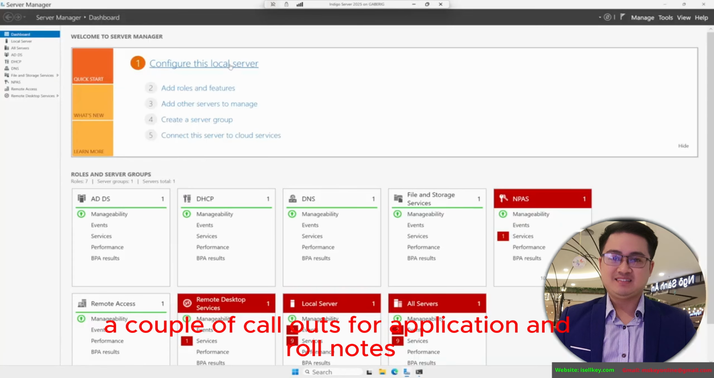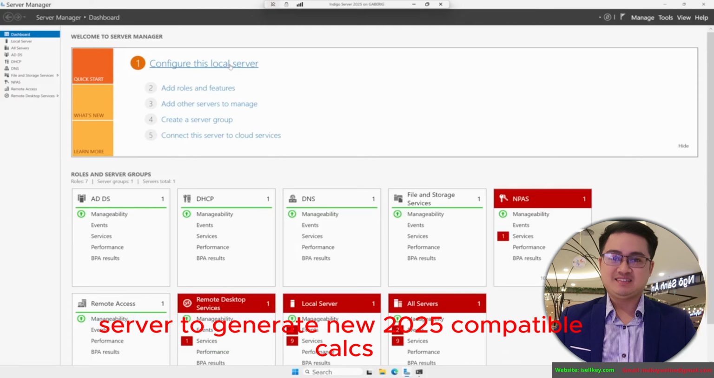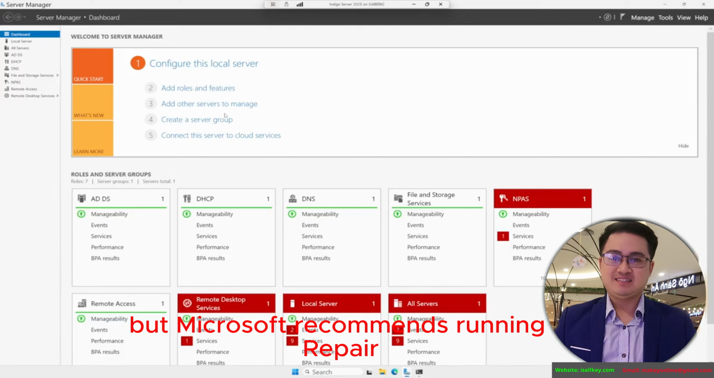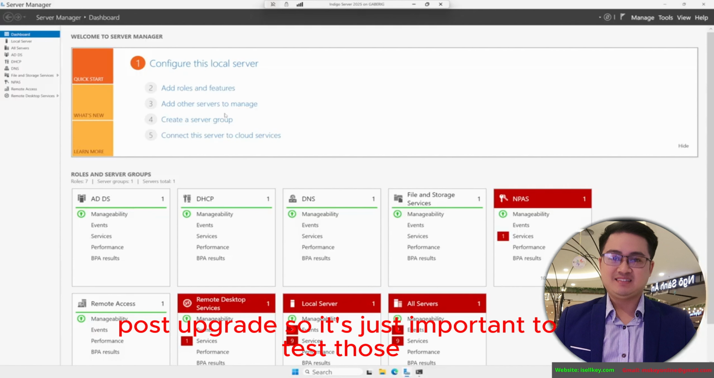A couple of callouts for application and role notes. For RDS, our configuration will remain, but we must reactivate our licensing server to generate new 2025 compatible CALs. Also for SQL Server, the server remains installed, but Microsoft recommends running Repair, Edition Upgrade, and Service Pack Update post-upgrade, so it's just important to test those after the upgrade.